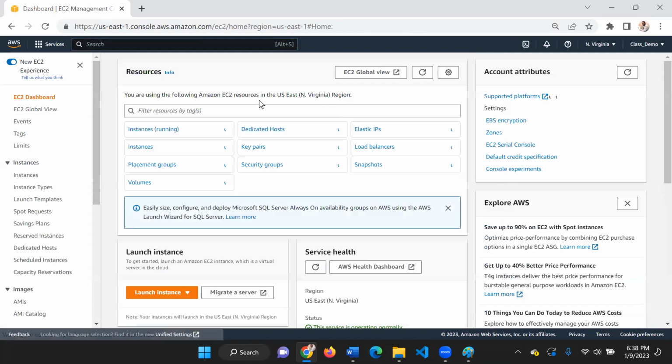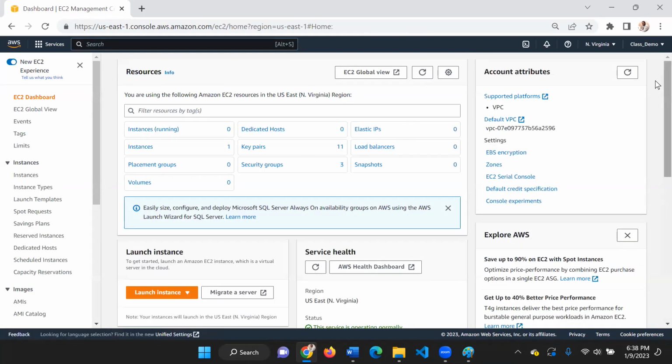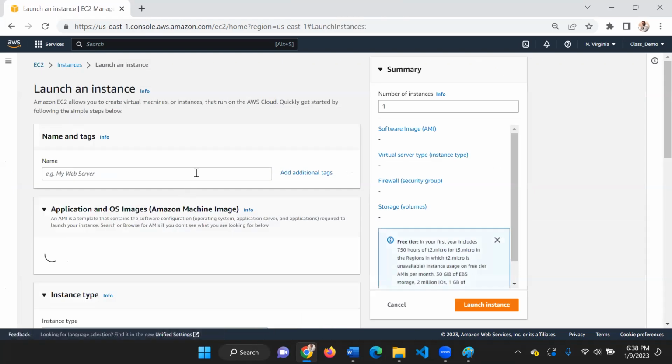It comes up with this. What do you want to do with EC2? You want to launch an EC2 instance. So look at it here. Launch instance. This is the red box. You click the small arrow beside it and you say launch instance.